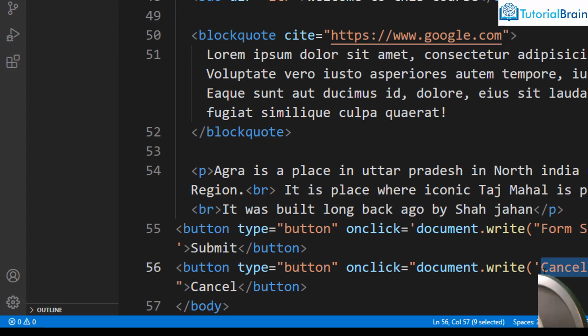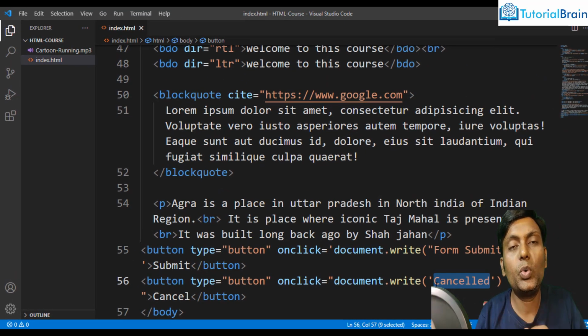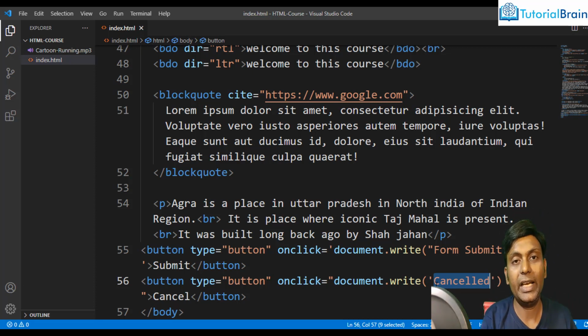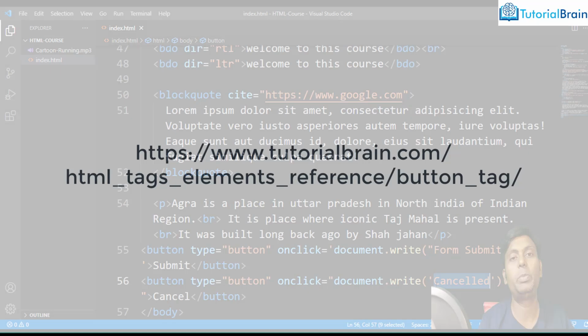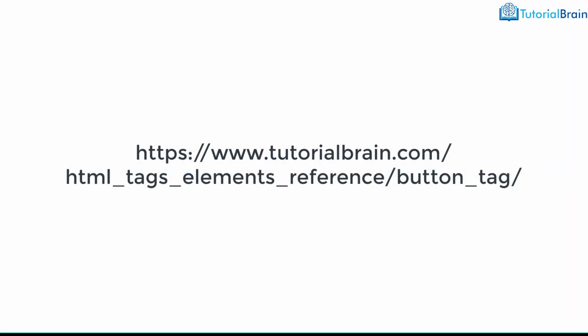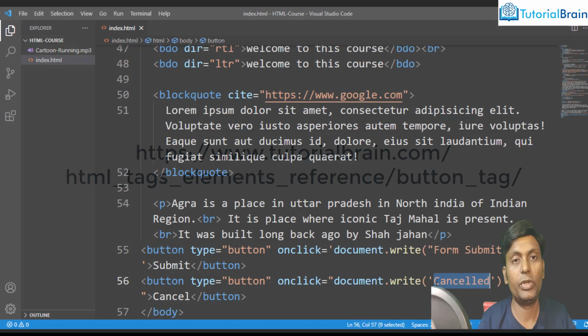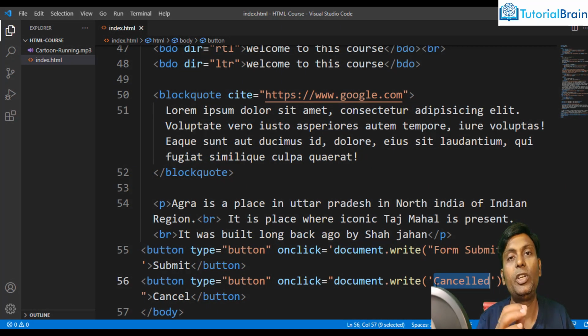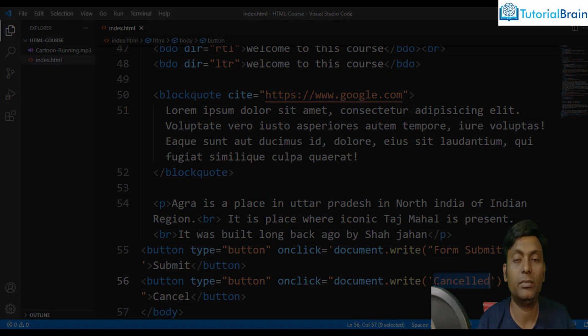Now there are a lot of attributes which we can use with the button tag. For example, disabled, we have name, type, and so on. So if you want to know about the complete list of all the attributes which are used with this particular tag, then I will provide you this particular URL. Please go to this particular URL and you will find all the necessary information. With this, let's proceed further and talk about our next tag.